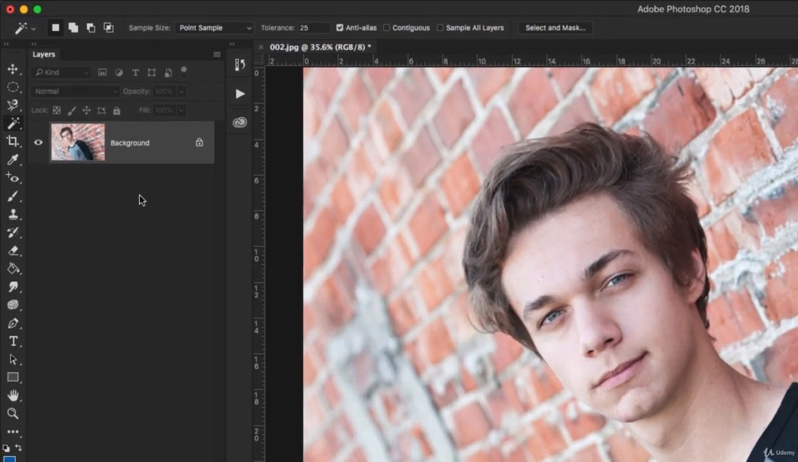So this one gives us some different options. We have sample size, we have tolerance, and we have contiguous. So let's go ahead and go over what these particular options give you. So the magic wand tool is not a brush. You're not going to drag along a line or trace out an area to make a selection.